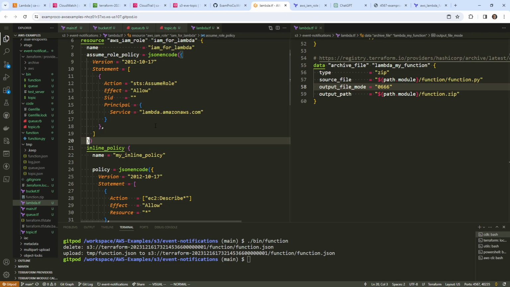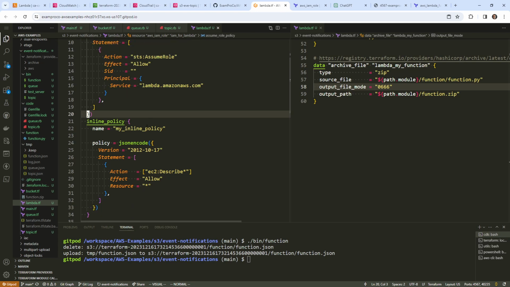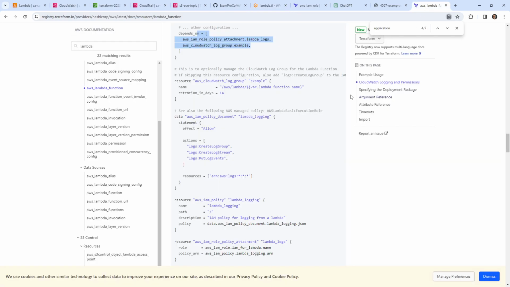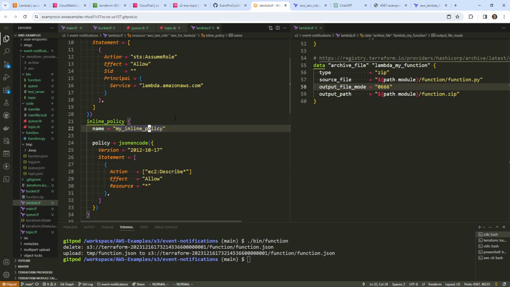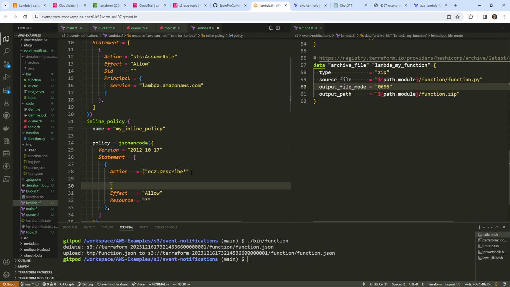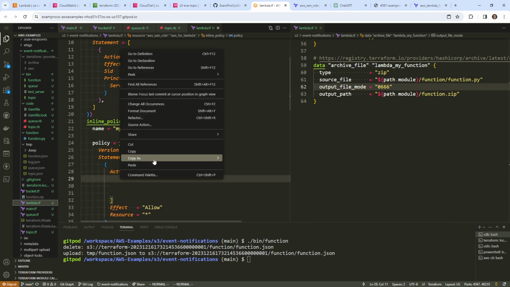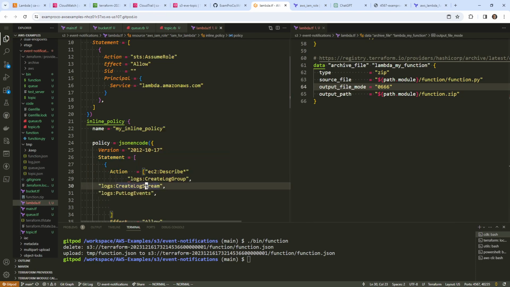Okay. And then we have our inline policy down below here. And in this, we can bring over the permissions that we want to have. So we saw for here that we need these three. So we'll go ahead and grab those. And I'm just going to paste it in as such, and just bring this into multi-line here.